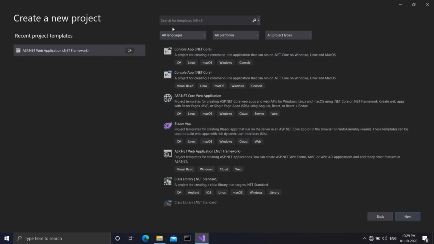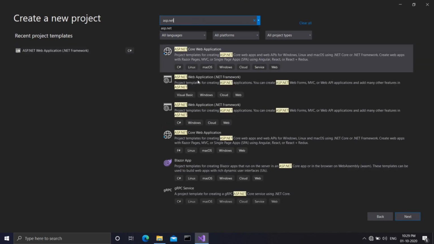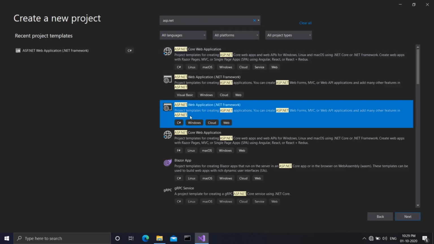In the search bar, type ASP.NET and select ASP.NET Web Application with .NET Framework and C#, and then click on the Next button.